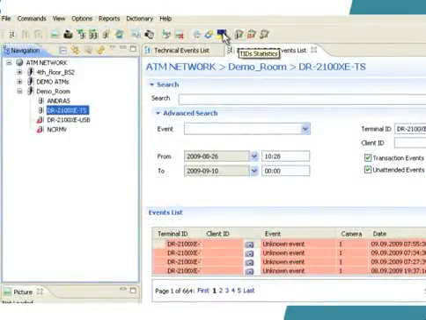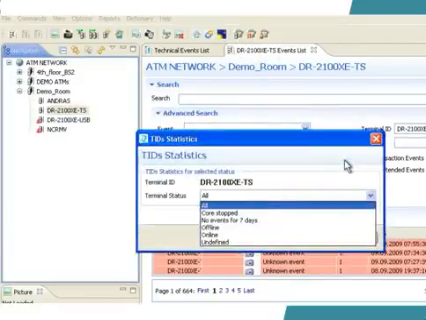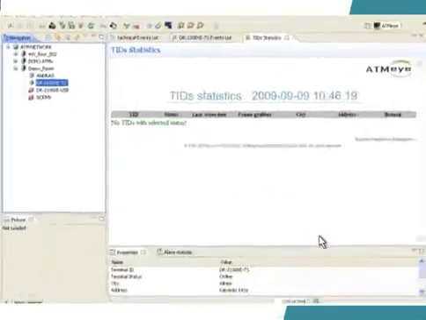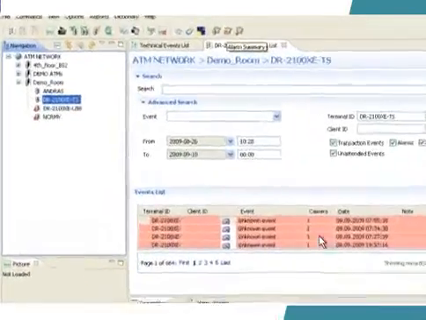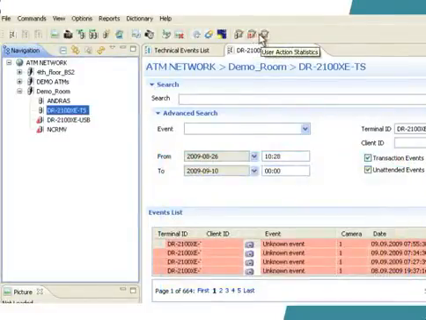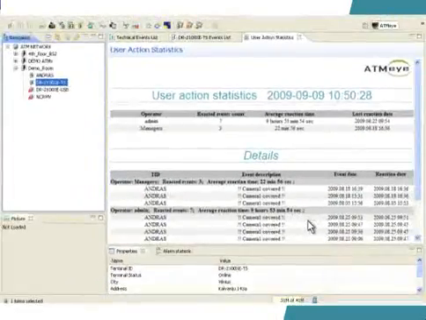The last 3 icons were created to facilitate network analysis management. Click TIDS Statistic to view detailed information about your self-service device or all network events and performance. Click Alarm Summary to view alarm summary for selected period of selected terminal, or click User Action Statistics to view all user actions during some particular period.